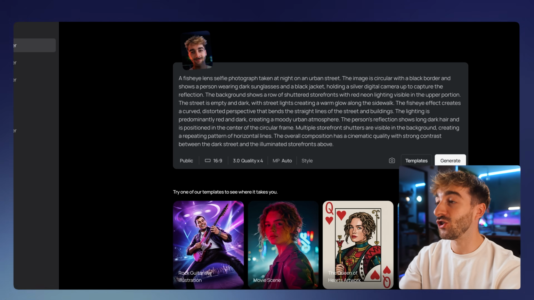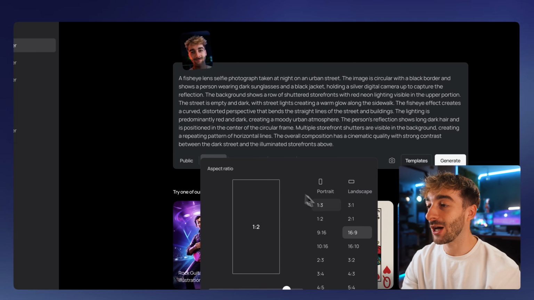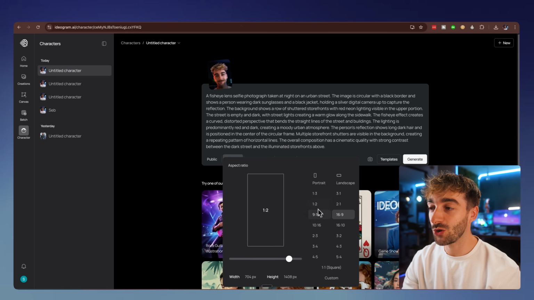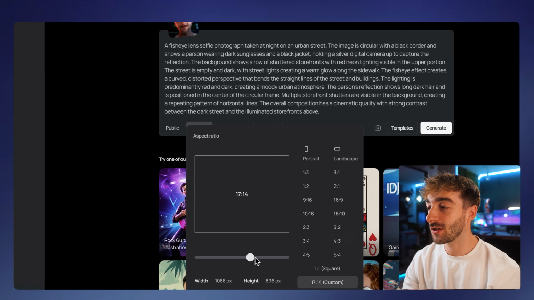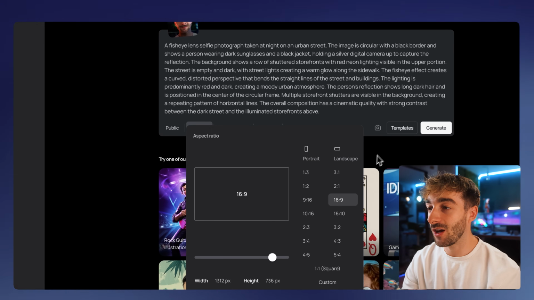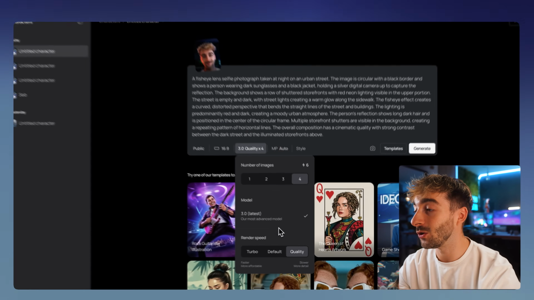Now, before you go ahead and generate your image, you'll have a few options where you can customize your aspect ratio. Now, I really like that they've illustrated this, because then you can see if it's in portrait or in landscape, and you can of course customize it to whatever you want, but we're going to go ahead and do 16:9.